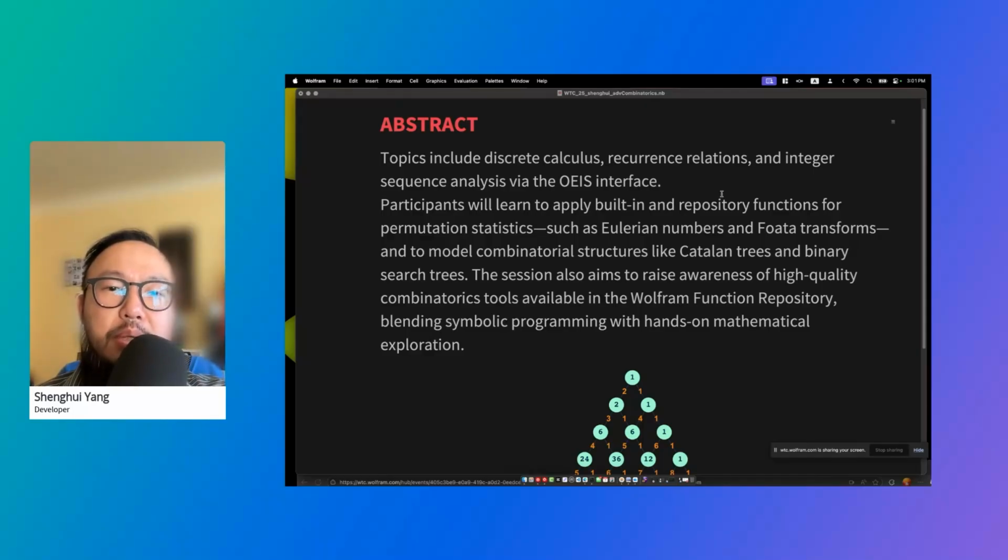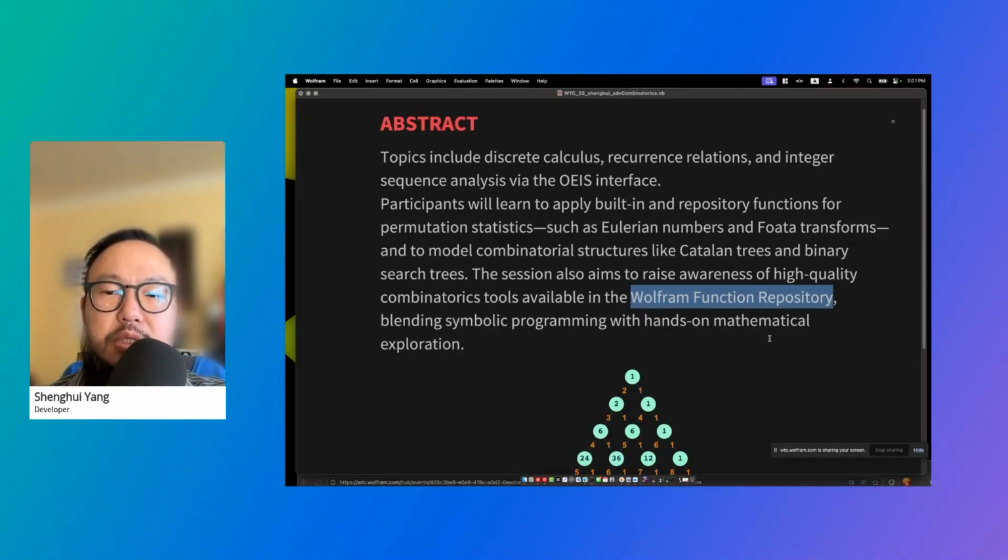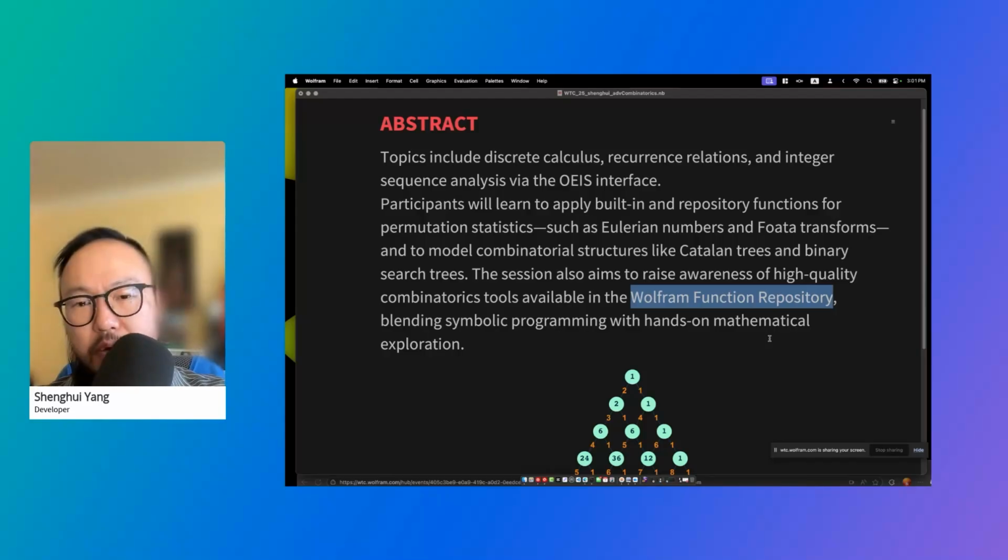theorems I picked up. Typically I want to mention that after years of development on the built-in functions and also the functions in a community-driven repository, the Wolfram Function Repository, we have accumulated a decent amount of good functions that can be used for combinatorics analysis.